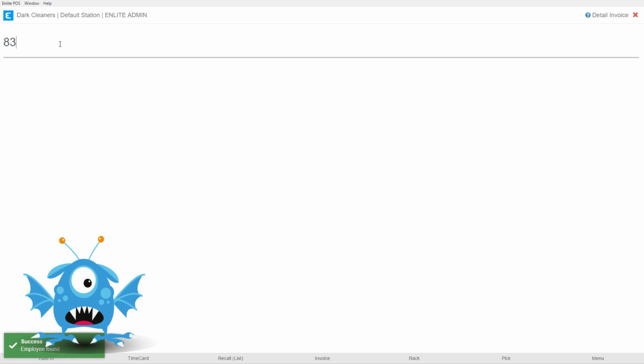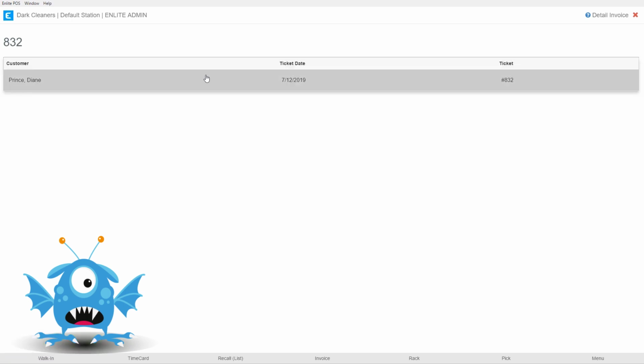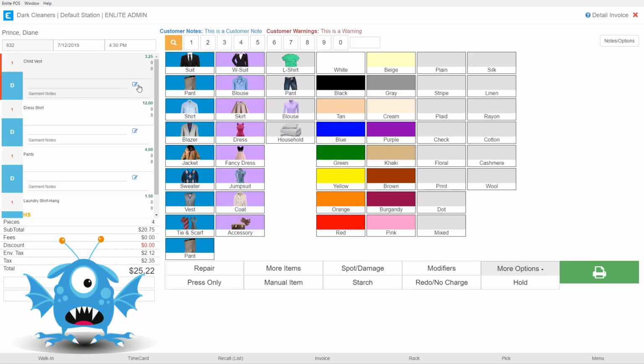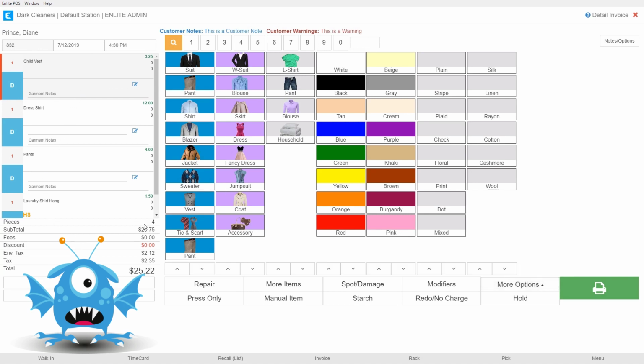We're going to go in here. These are the items that we had added. Remember, we had added these 4 pieces. And now I'm going to add one more item. Of course, I can do all the normal stuff that I can do in the invoicing section. I can come in here and add details. I can add garment notes. All the normal stuff is available to me.